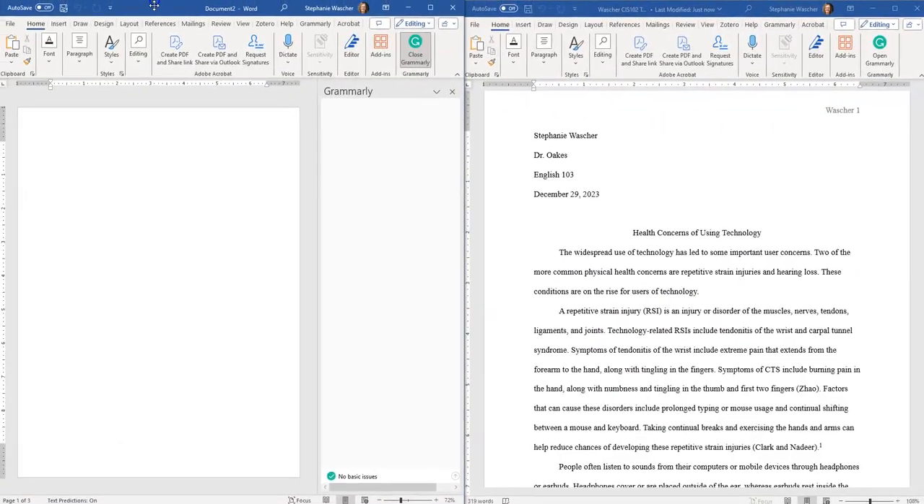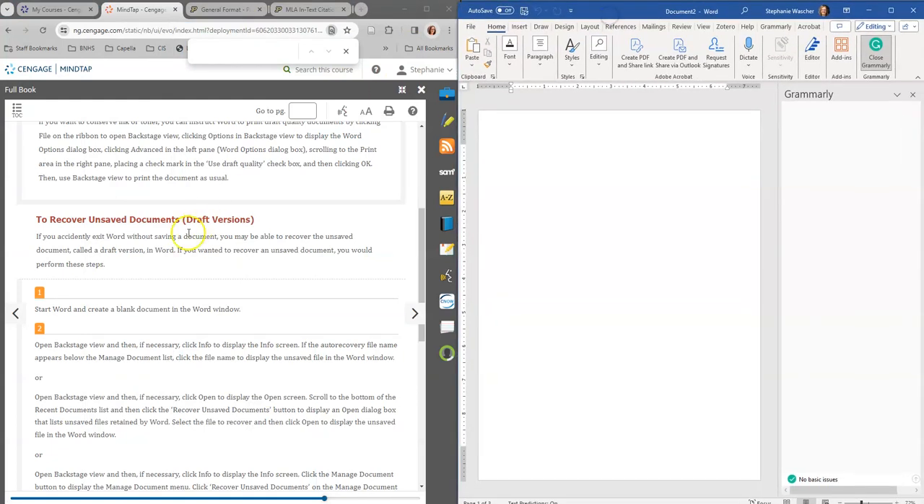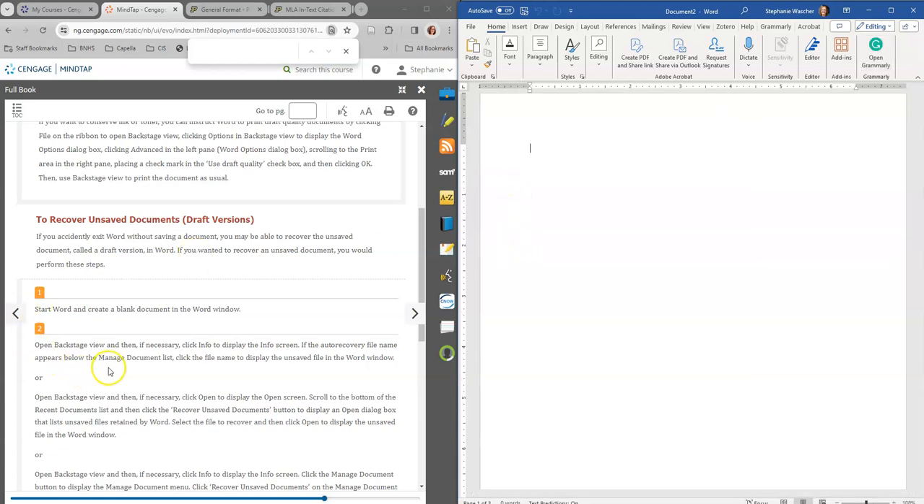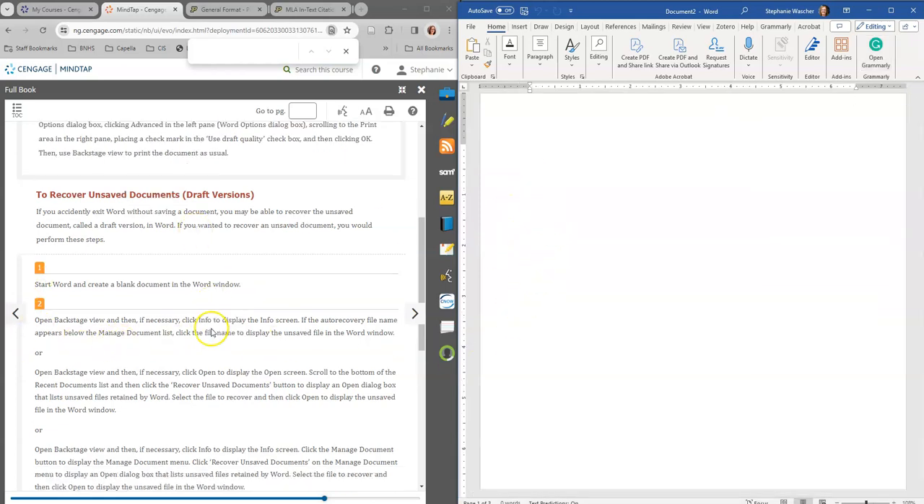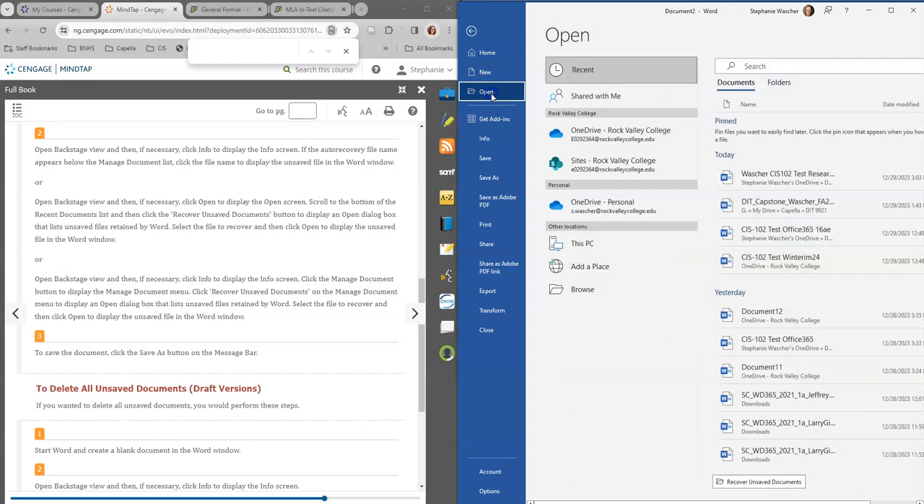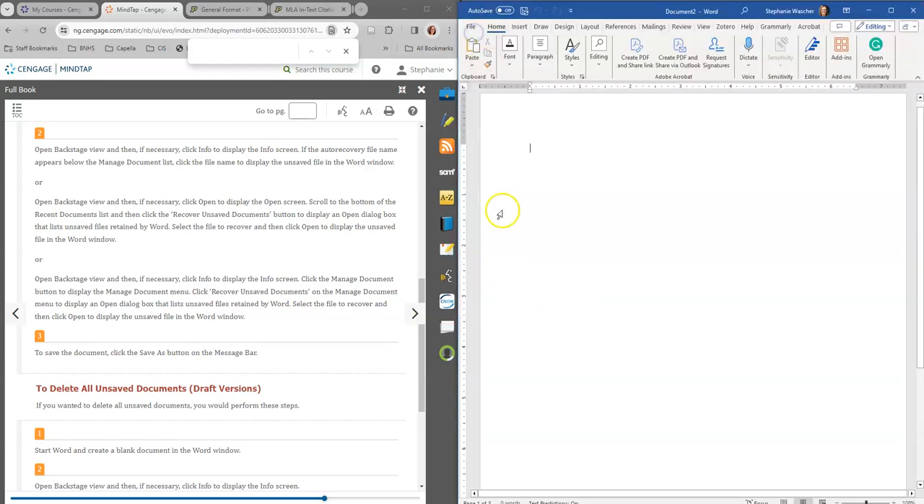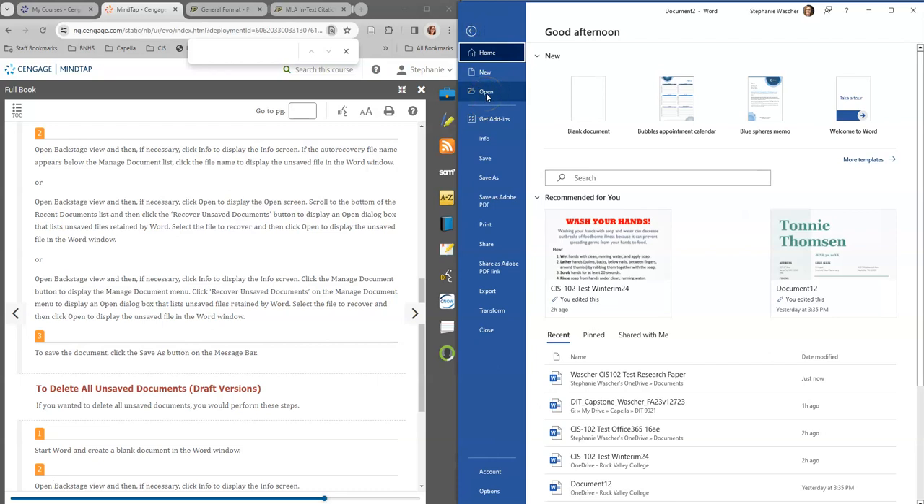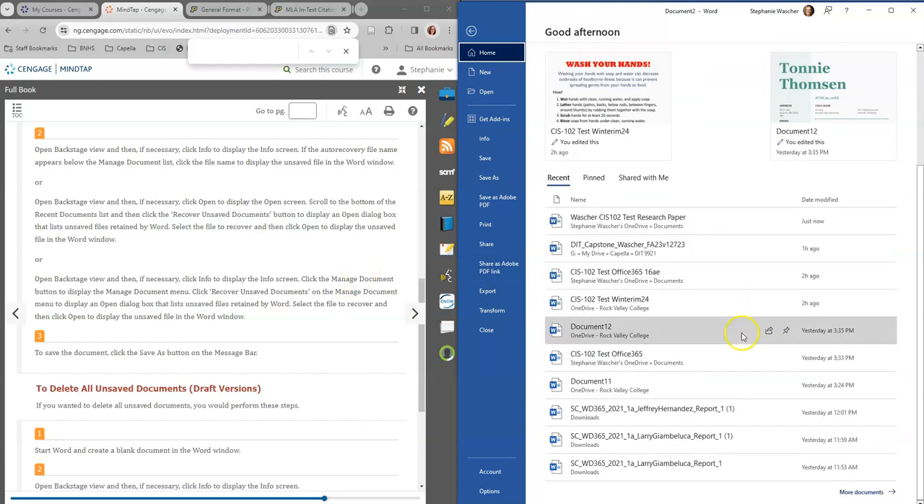Oof. It grabbed the wrong thing. And we can open the Backstage view. So in order to do that, we have to go to File, and we can open that Backstage view, which I don't really do that very much. So File, Open, and we've got the Open screen displayed, and we have all of this info that we can look at. And we scroll to the bottom of the recent documents, and we've got more documents.